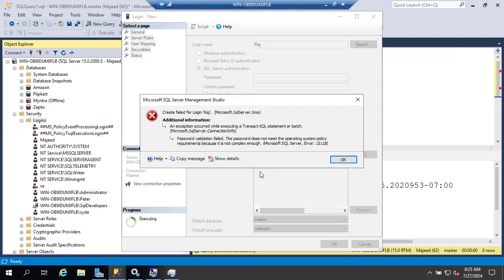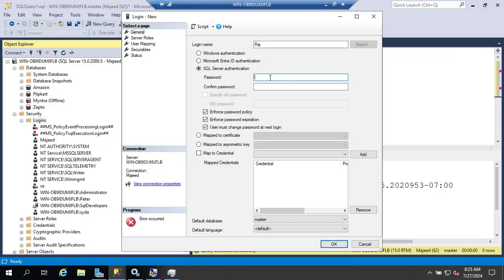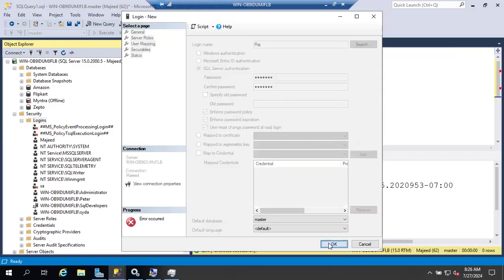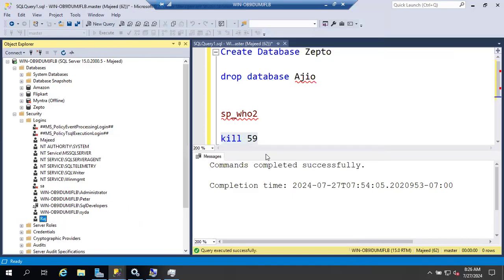Password validation failed. A strong password you have to give. 1, 2, 3, tab, 1, 2, 3. And click OK. Done. See, now Majid is able to create the logins also. So as he's a part of security admin, Majid can delete the existing logins. Majid can create the new logins also. Is it clear, guys?